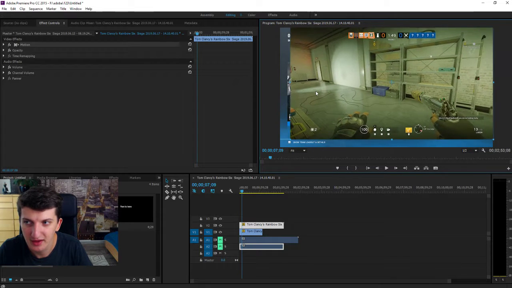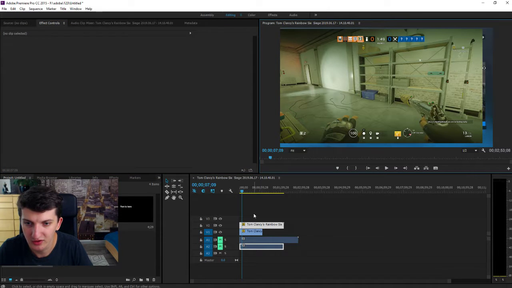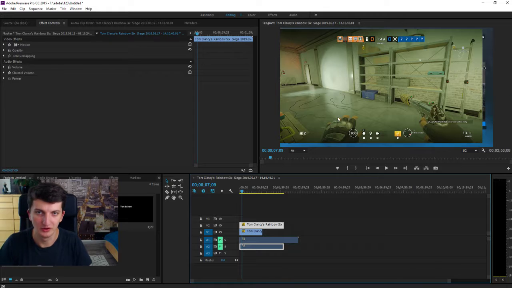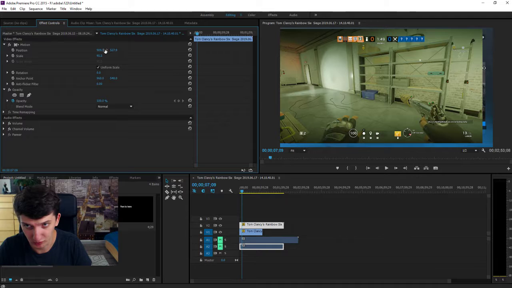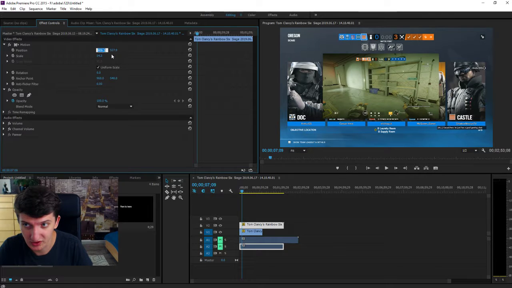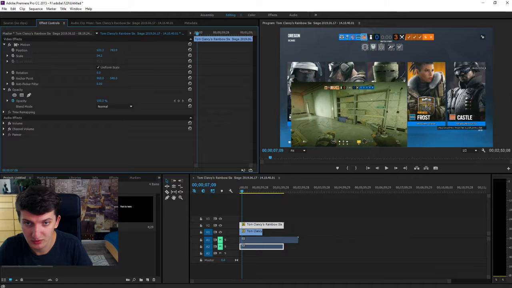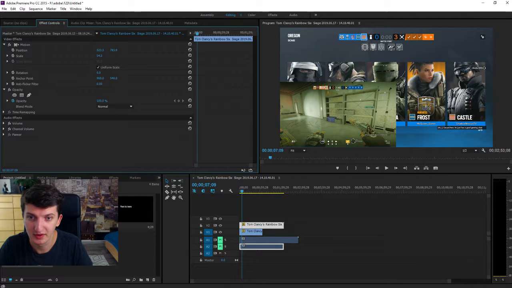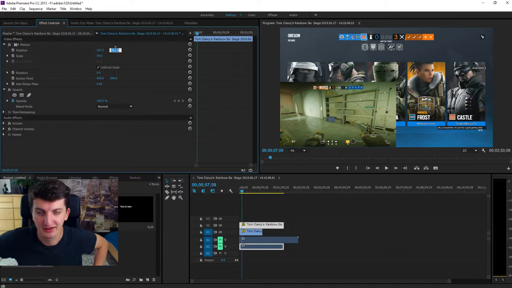What you can do is click here on Effects Controls. Click on your video you want to edit. Go to Motion, not Opacity. And you can scale it as much as you want, and you can change positions like this. So this is how you overlay a video in Adobe Premiere 15 and any other.